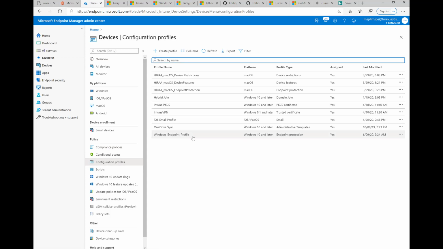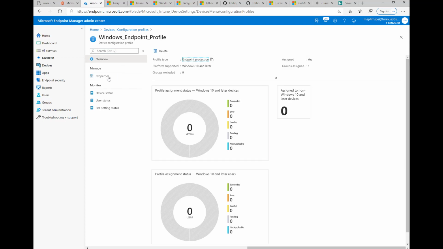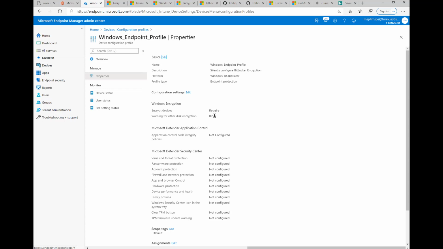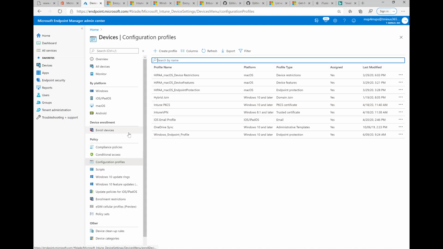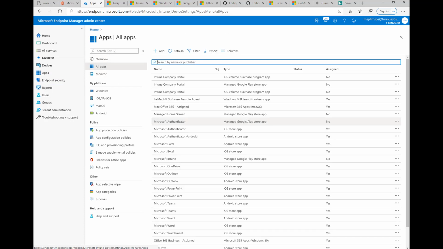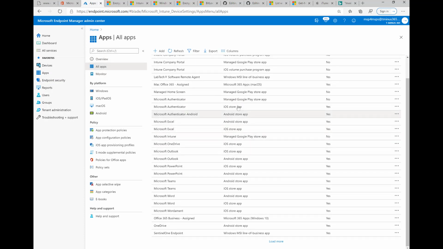So we have our endpoint protection profile here now as well. This is the silent BitLocker encryption. So we are requiring encryption and we're doing the automatic enrollment. And then under the apps section here, go under all apps. We've got all of the apps that we've added here for iOS and Android. And you'll notice it's got Authenticator, Excel, OneDrive, Outlook, PowerPoint, Teams, Word, everything like that. So we have everything configured here from the app standpoint.